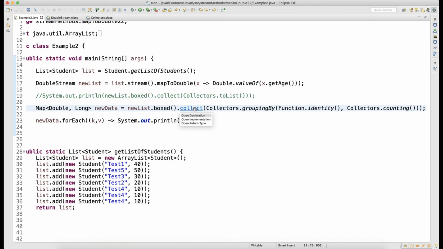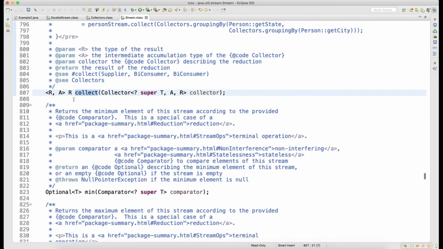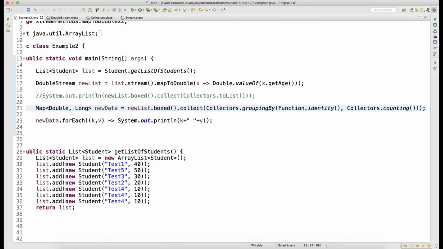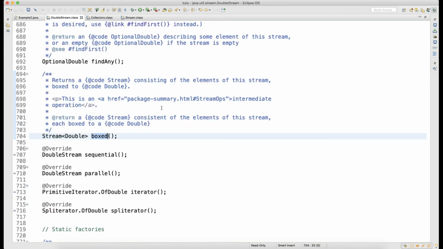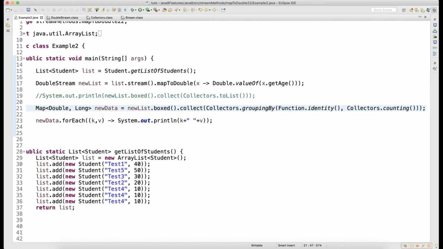Now come back, then you have a collect. Again press control click on collect. What is the return type? R comma A, right? So two objects. The R is the object which you are producing and A is what you processed. Now come back. Then you have a method called boxed. Press control click on boxed. What is it? It's a stream.